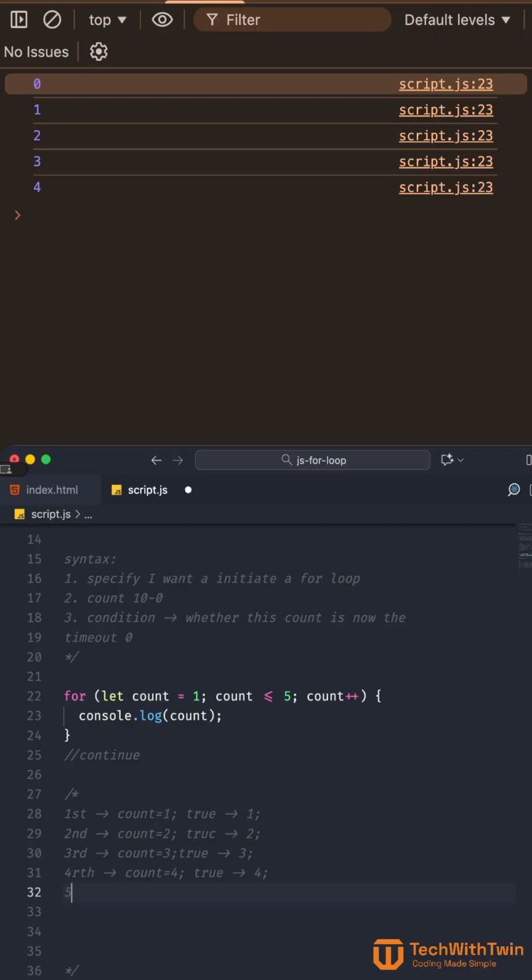Fifth, count is now equal to 5. Is 5 equal to or less than 5? That's true. And then we console log 5. Sixth, count is now equal to 6. Is 6 less than or equal to 5? False. So we don't execute the block of code and we jump out. Let's run this.